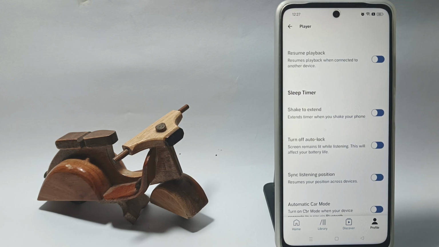So that's it, tutorial how to turn off sync listening position on Audible application.